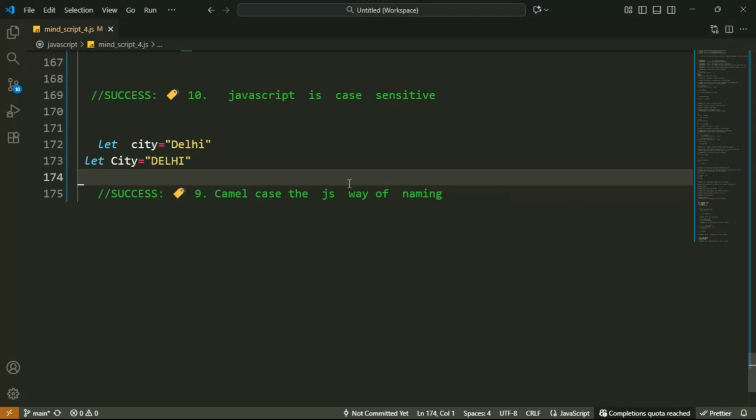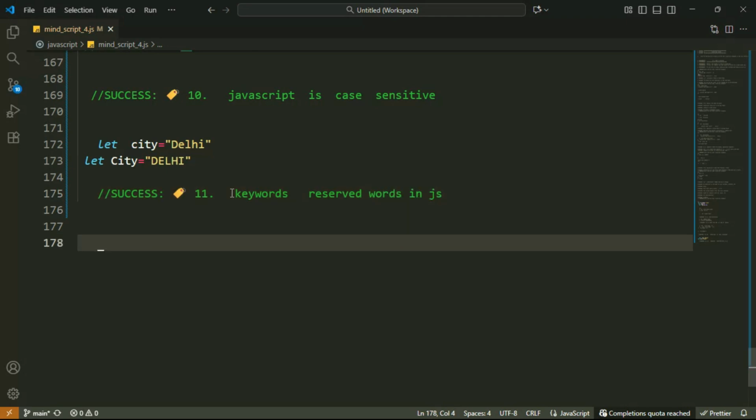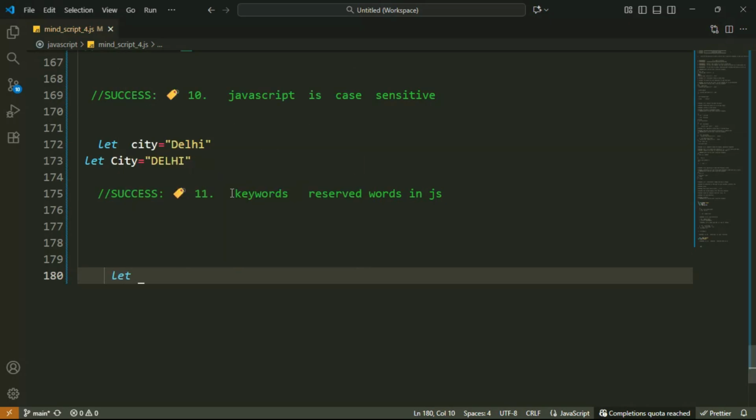Keywords, the reserved words in JavaScript. This is the last one, about keywords. Reserved words in JS: keywords are special words used for specific actions in JavaScript. You cannot use them as variable names, like let, const, if, else, for, while, return, function.